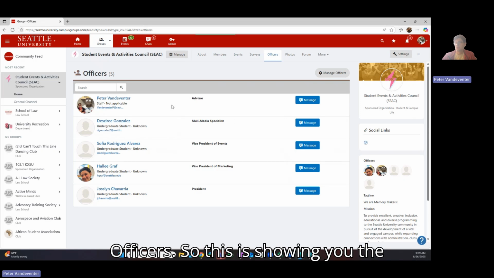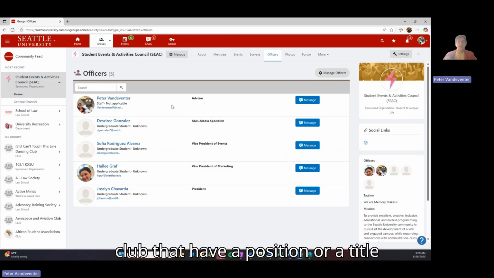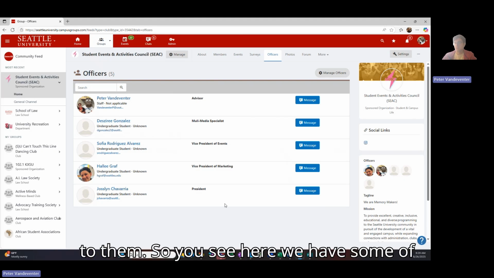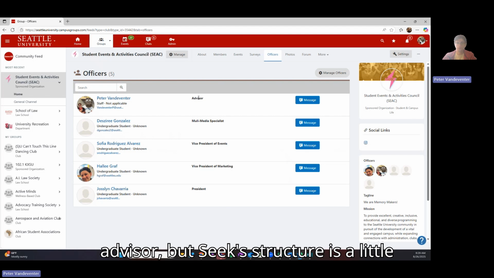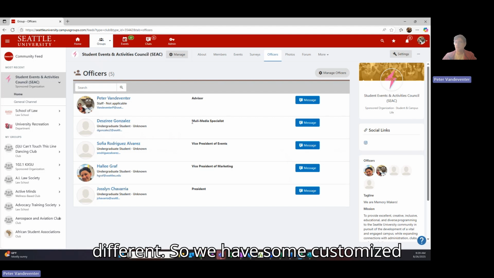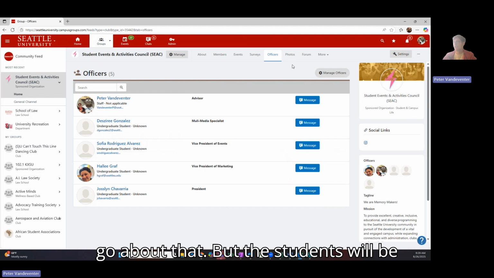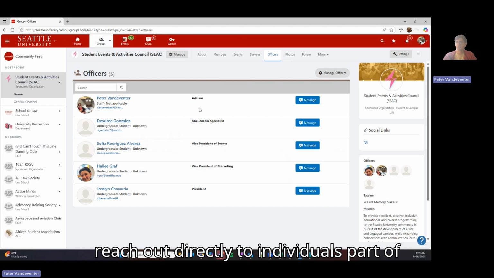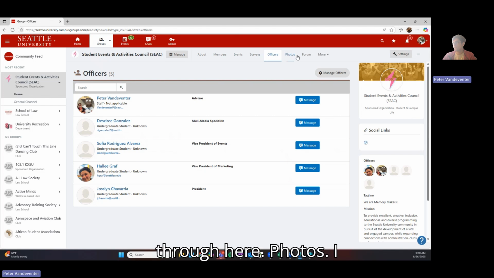Officers. So this is showing you the officers, people in your club that have a position or a title. So you see here we have some of our core positions such as president and advisor, but Seek's structure is a little different, so we have some customized positions as well. I'll show you how we go about that. But the students will be able to see that. They'll be able to reach out directly to individuals who are part of the club, so that's something to be mindful of, and you can always manage the officers through here.